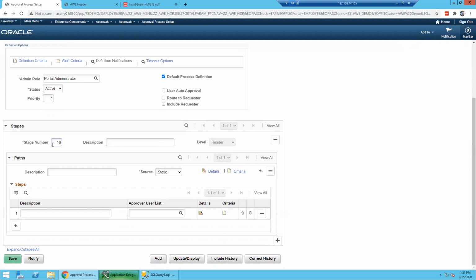So they can approve in whatever order they want. They both will have to approve it. And then it's going to kick to stage 2, where I'll have what I'm calling a director. The director will then come in and make the final approval.